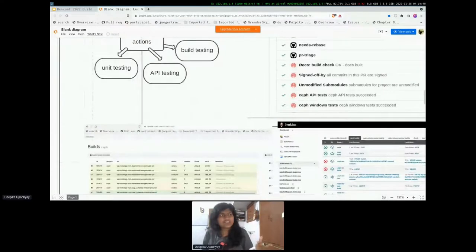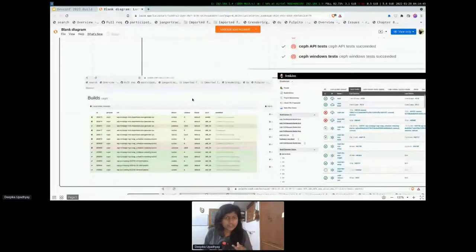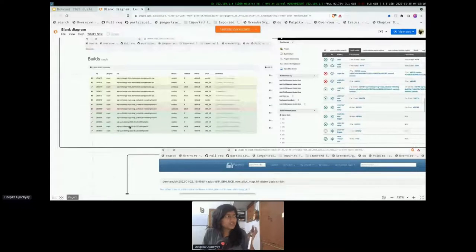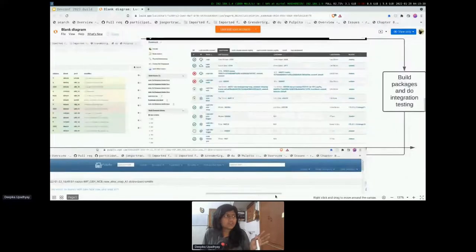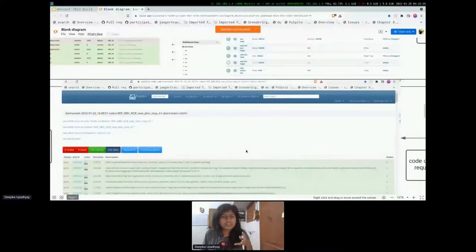Once these checks are passed and the reviews are passing, we have a Jenkins trigger. Once the pull request branch is pushed, that triggers Jenkins, and we have build artifacts building with a Jenkins job. What this Jenkins job does is basically test and build all the artifacts, everything from scratch, all the packages for various distros that our users use. So as you see, CentOS 8, Ubuntu, Windows, and we keep track of how the builds are looking in the Jenkins dashboard.